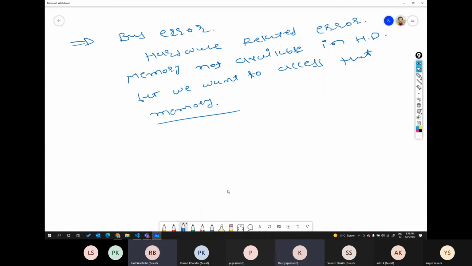Yogin, I am a little bit confused about bus error and segmentation error, because in both we are saying we are accessing memory which is unauthorized. I mean, what is the difference between the first and the second error?